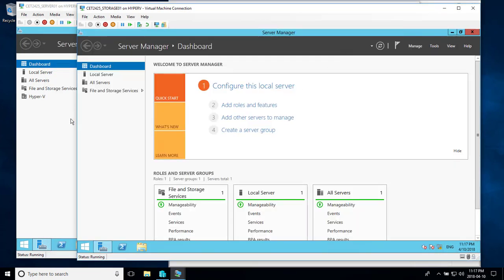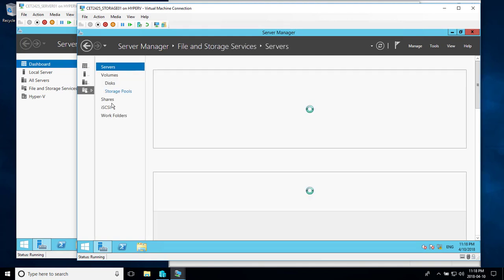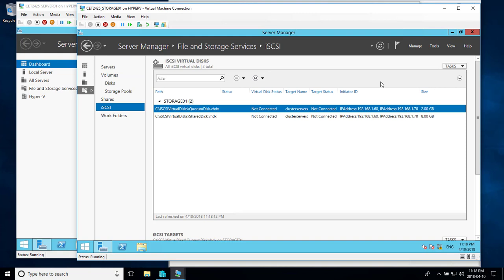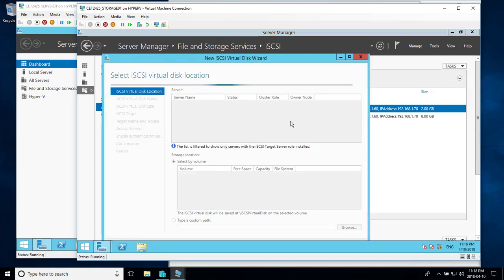So here I've just got the domain controller up and running, server 01 and storage 01. First thing I got to do is create the iSCSI disks. I'll go into that under File and Storage, iSCSI, and I've got the default quorum and shared disk. I'm going to add in new disks here. New iSCSI virtual disk.